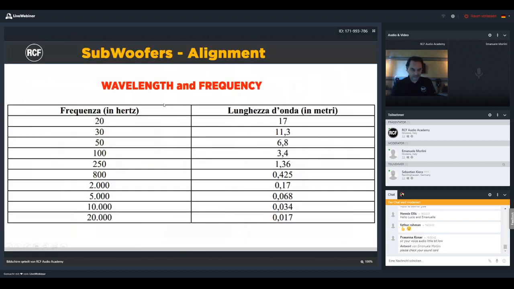The wavelength in the audio field, the wavelengths that we have to work with start at 20 hertz to 20 kilohertz, with a wavelength of 70 meters to a few centimeters. But looking at the crossover point, more or less, we can talk about frequencies that are in between 50 and 100 hertz, so with wavelengths that go from 3 meters to 7 meters, more or less. These are the frequencies we have to work with commonly during our alignment process.